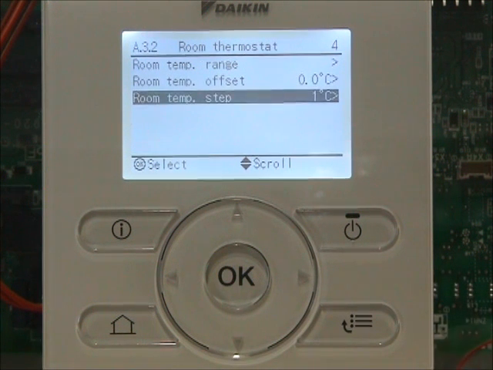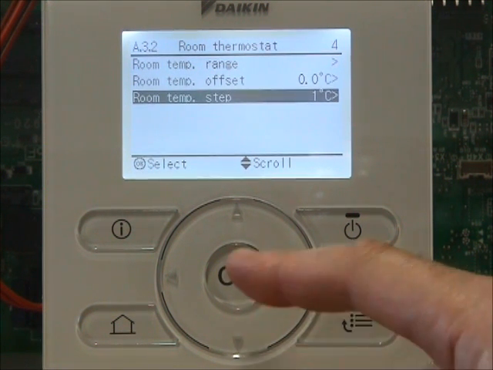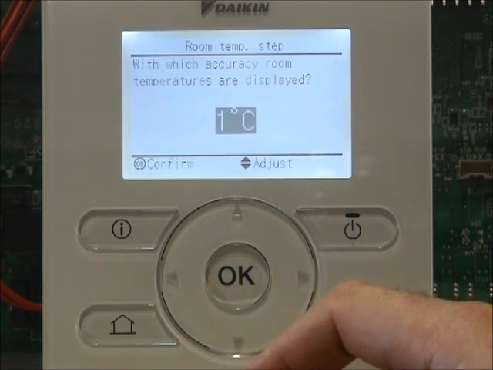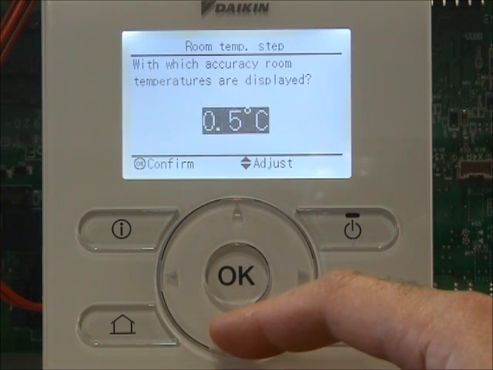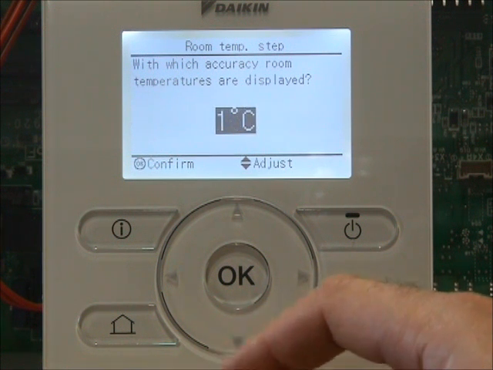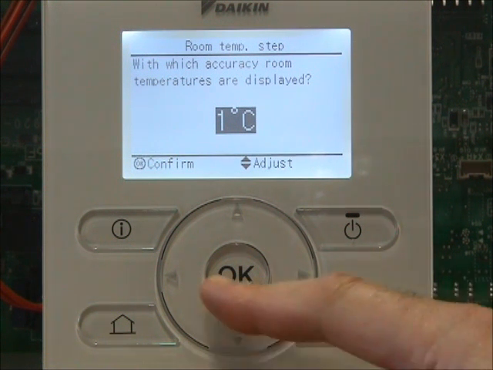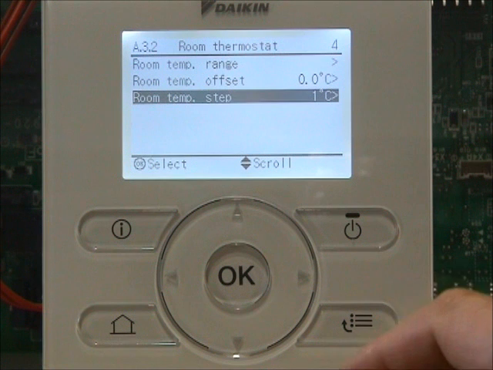Room temperature step. This one here is the increment at which the room temperature can be changed on the front of the controller. We've currently got it set to 1 degree, but you can change that to half a degree. At the moment, it will change from 20 degrees, 21, 22, 23. If you change it to half a degree, it would allow you to select 20.5, 21, 21.5, 22, etc. We'll do 1 degree increment because there's no need to control within half a degree.